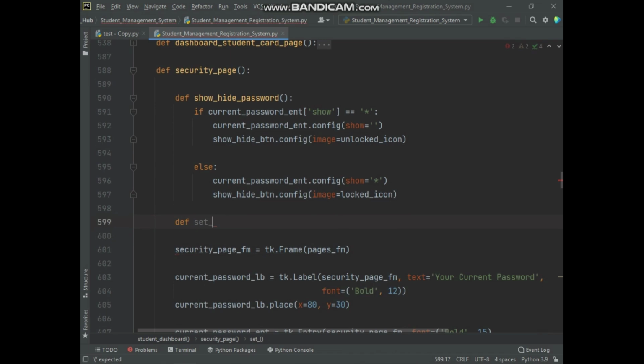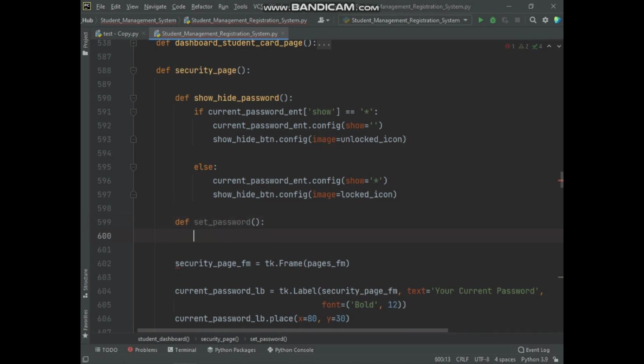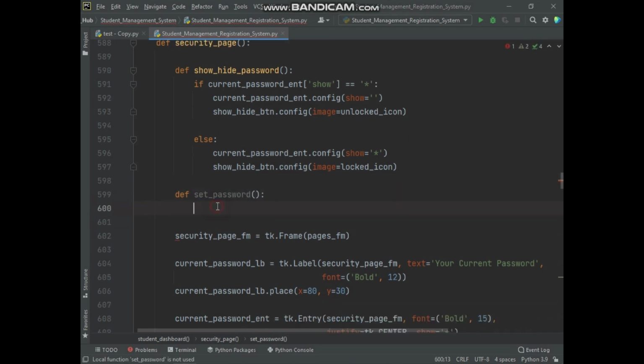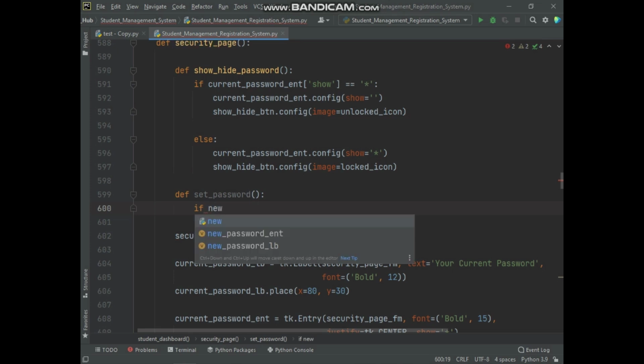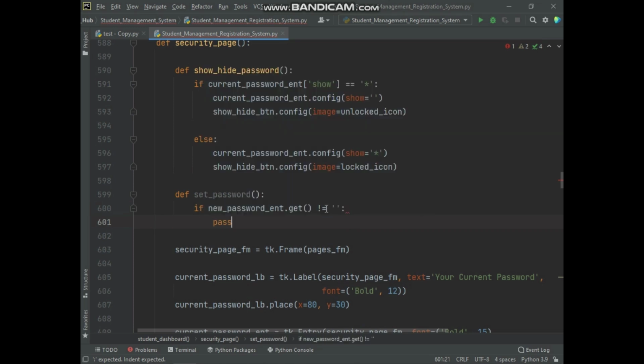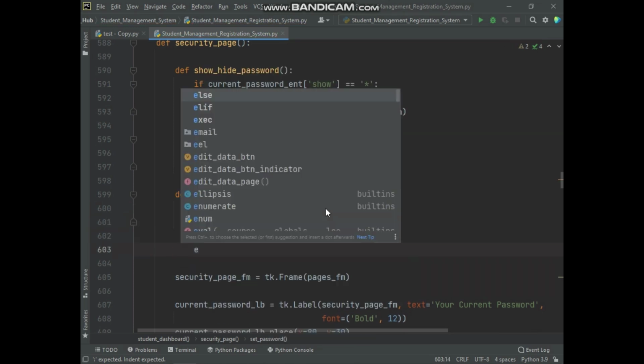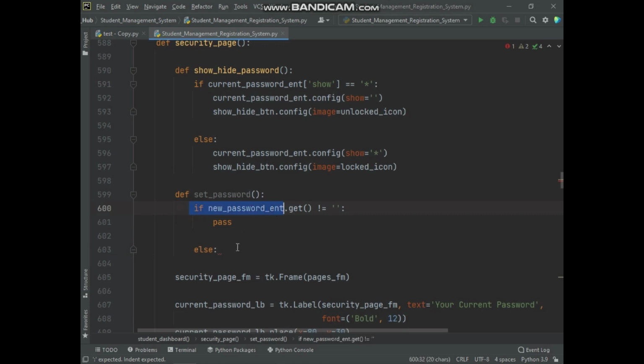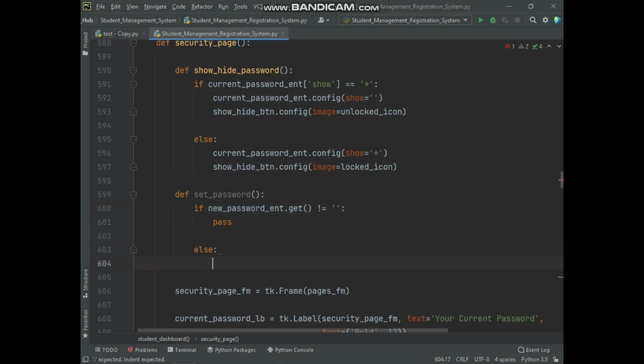Here I am creating a function which will change the student account password. Here in the set password function, we will check a condition. In the if condition, we will check if the new password entry box is not equal to empty. If the new password entry box is not equal to empty, then we will start the process of changing the student account password. Here in the else condition, if this condition is false, it means the new password entry box is empty. Then in the else condition, we will display a message that a new password is required.